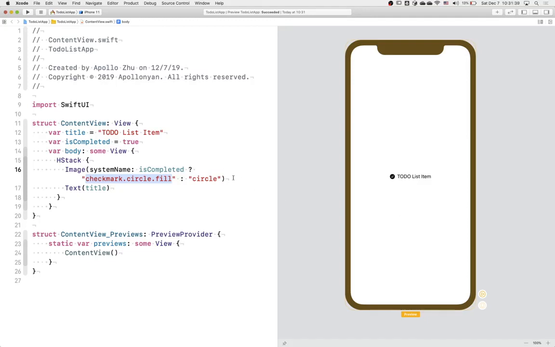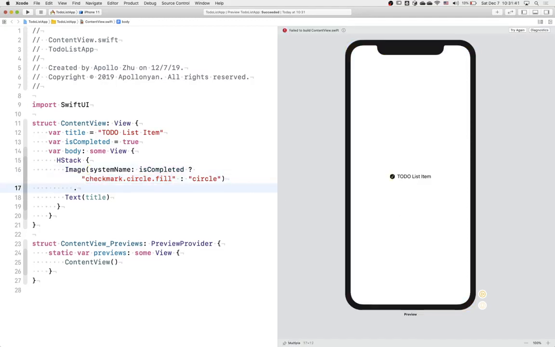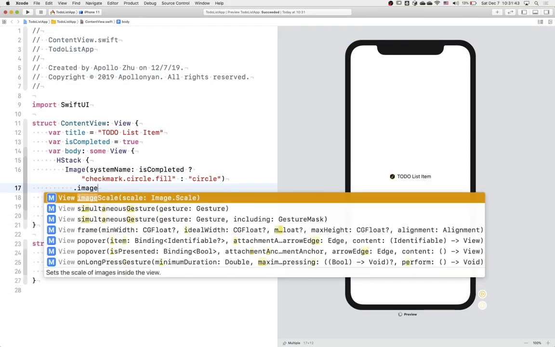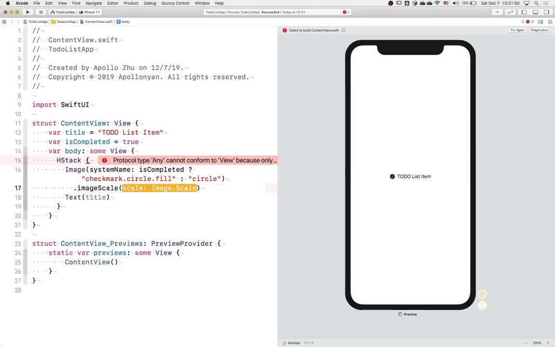With that, why don't we make it larger? If you add the dot right after your image, that modifies your image. We call it to become larger, and your circle just becomes larger. What's interesting about SwiftUI is you can add modifiers after your things, and they're going to change accordingly.